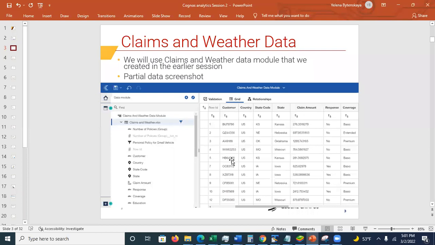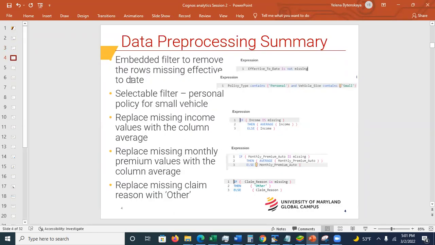Then you have to discuss some of the filters that were applied, right? And this is what I'm doing here. This is just a reminder of what we did. We handled the missing values, right? And the way we handled it, we removed all records that were missing the effective to date, right? Because most of these records were missing other fields, other data. Then we defined the selectable filter that filters out a personal policy for the small vehicle, right? So that's the filters that we could turn on and off.